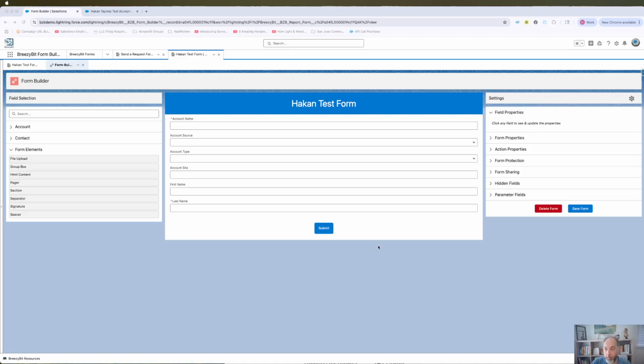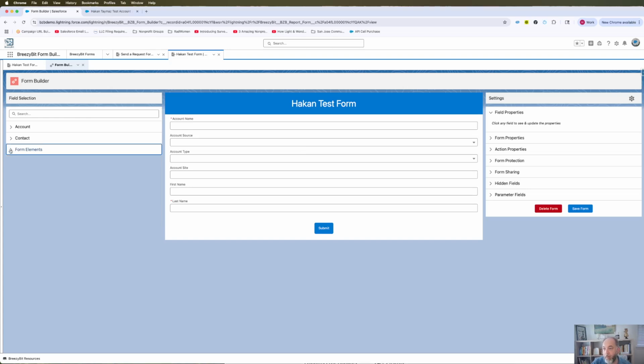Hi everyone, let's quickly see how we can add a group box element on your forms or surveys in BreezyBit Form Builder in your Salesforce org. As you see, I have a test form here that I created with multiple fields, and on the left side, as you see, I have the form elements section here.